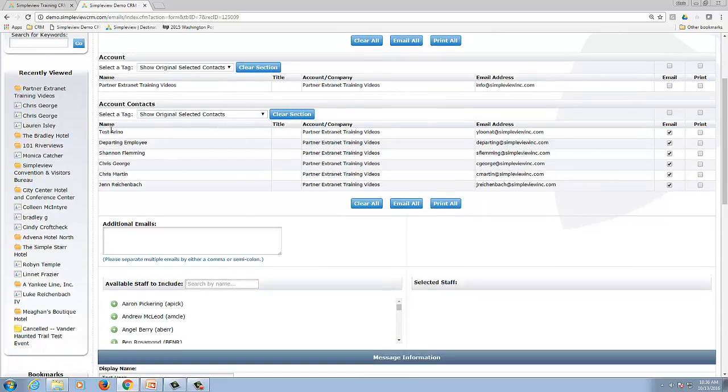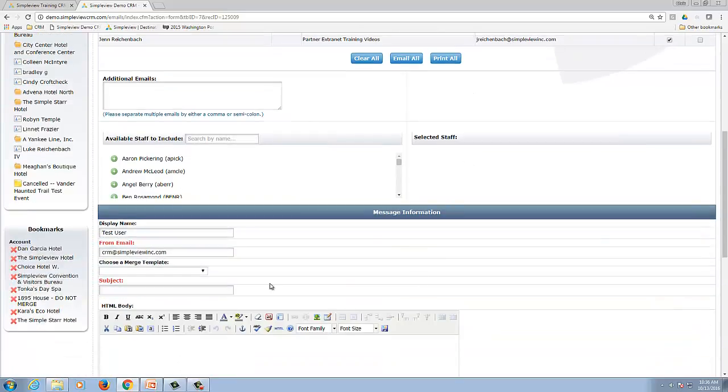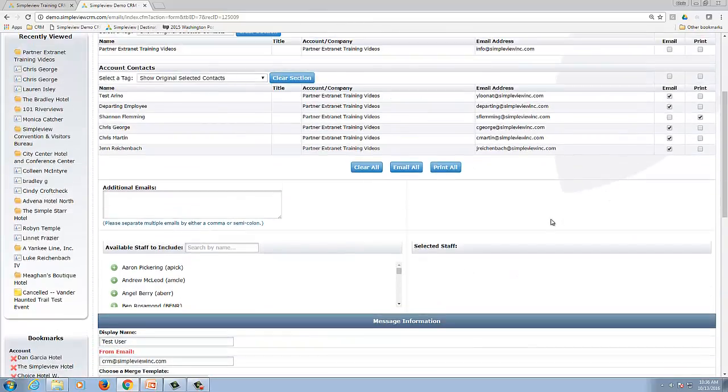Now I'm seeing every person who works for this company. If I don't want to send an email over here to Shannon, I just uncheck them. So anybody with a checkbox is going to get the communication, or if a checkbox under print, one version of this email, in this case, will come out of my printer for me to stick in the mail and send to Shannon. I can clear all the checkboxes, add them all back in, whatever makes it a little bit easier to select the things that you need.